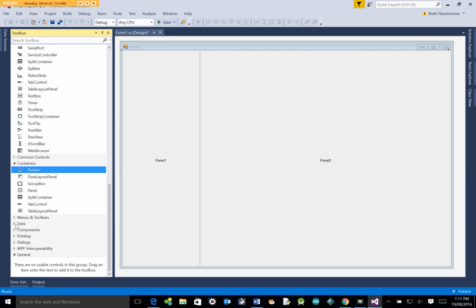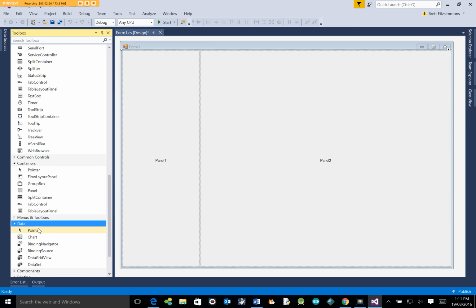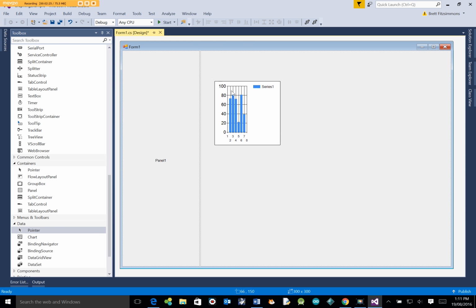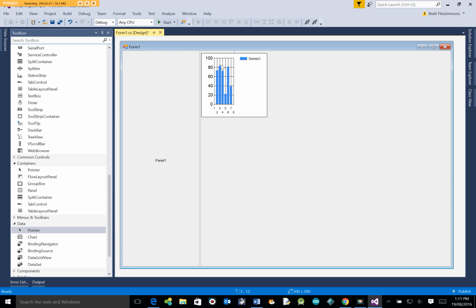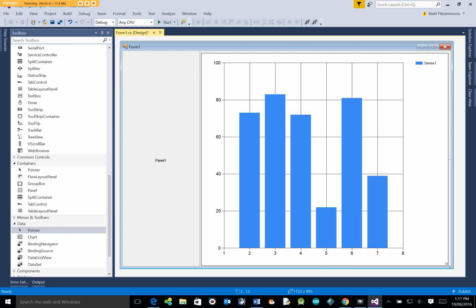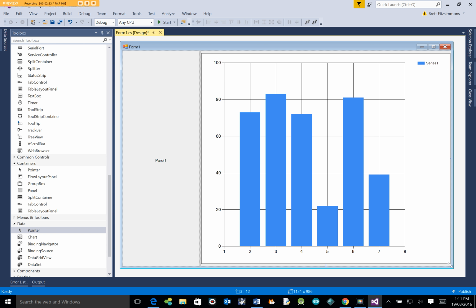So now for a chart, let's come into the data tab, and just drag a chart onto there. And when that comes up, it just comes up with some dummy data. You can see that. I'm just going to pull this out so that it fills the window there. And there we go, there's our chart.